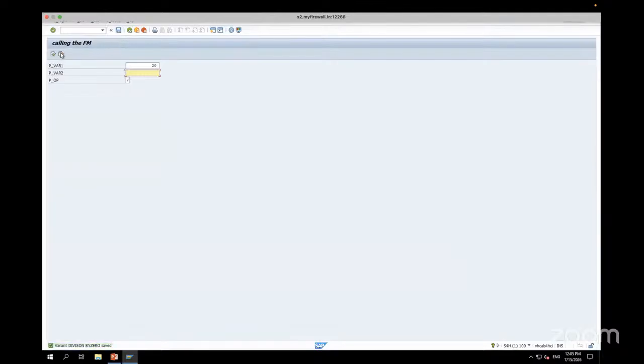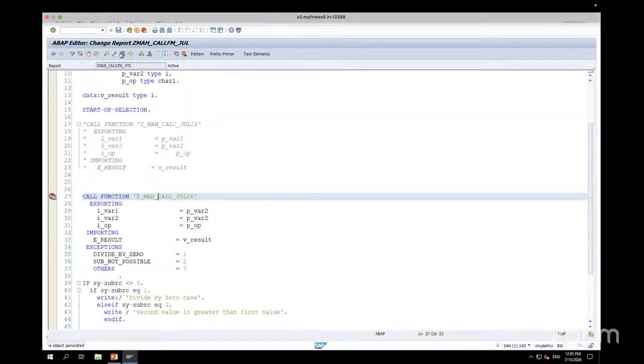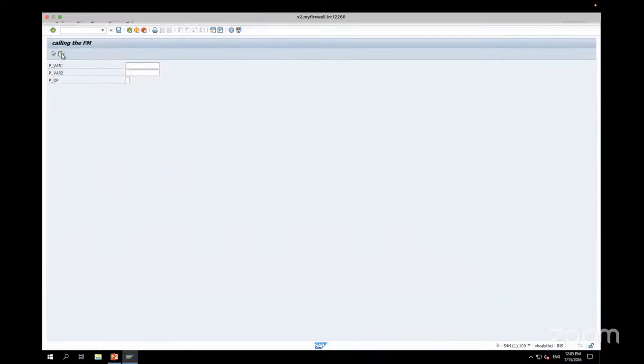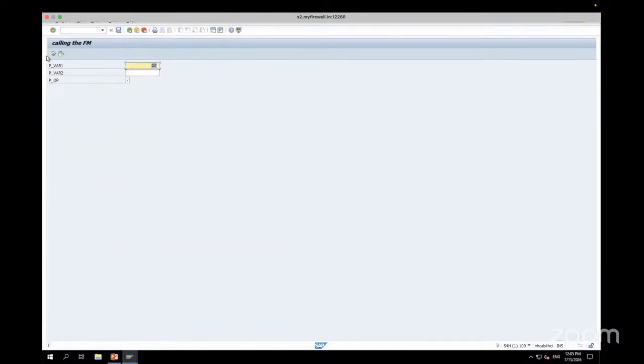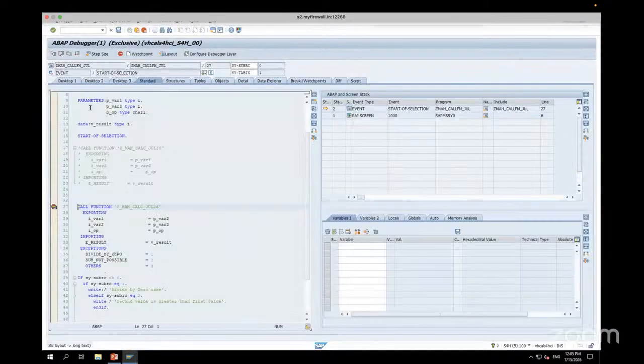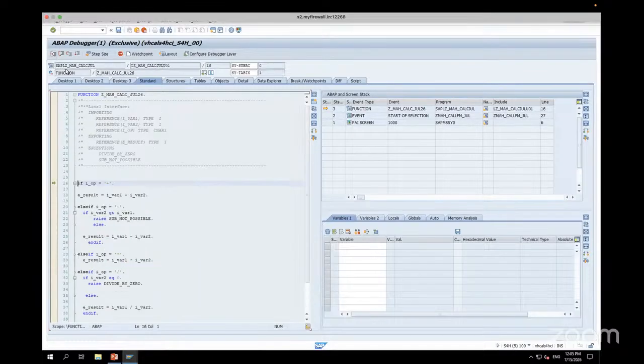Okay. So when next time you come back, you can choose this one, for example. Activate, execute, seized. You can choose this one, division by 0. Execute. Right? Control is at 27. Single step. It goes to the function module.